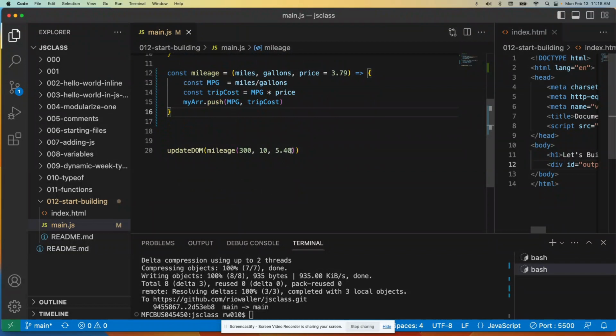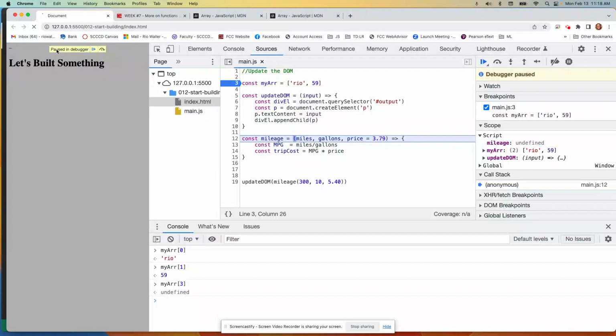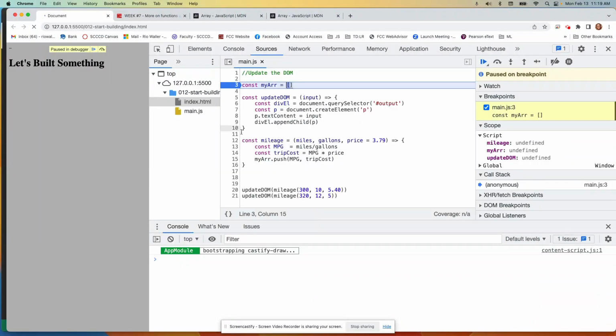So let's do this now as well. Let's actually call this more than one time. This time, let's say we did 12 gallons. We drove 320 miles and we paid a little less, $5 for gas. Okay, come back over here. We're going to say run this through.